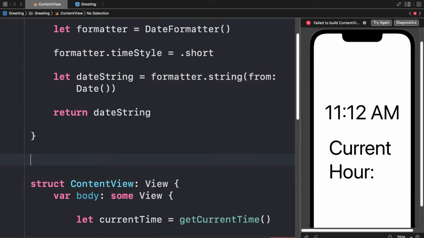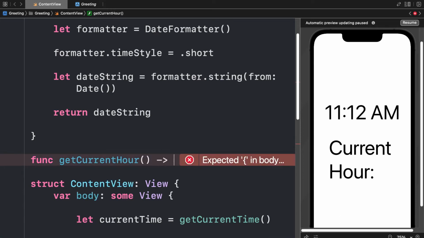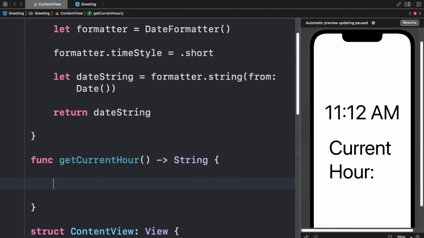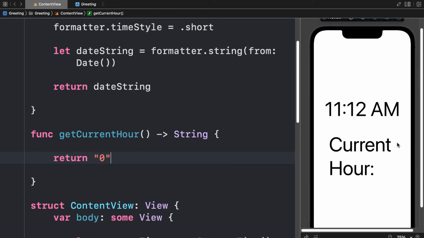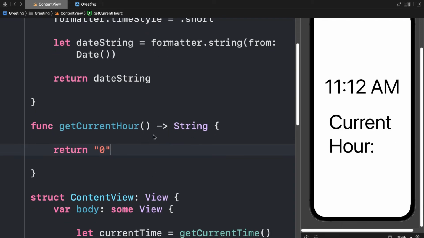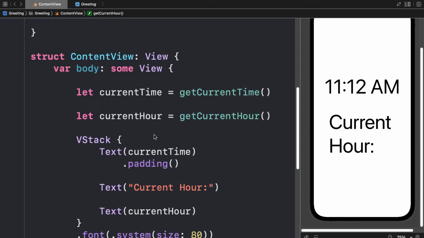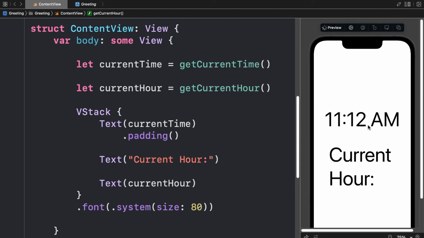We'll create a function with the keyword func, and then the name is getCurrentHour. The function doesn't take in any arguments, but it is going to return for me a string. And here I'm going to use curly brackets to open up the body of the function. And here we could already return some hour, like 0. That would be in military time, midnight. So let's refresh the preview, and we'll be able to see now we'll actually have 0 appear in our third text object. Just give it a moment to update.